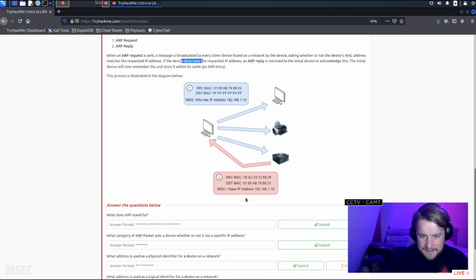Print a scanner, I guess. It just pings back saying, yeah, I have this IP.